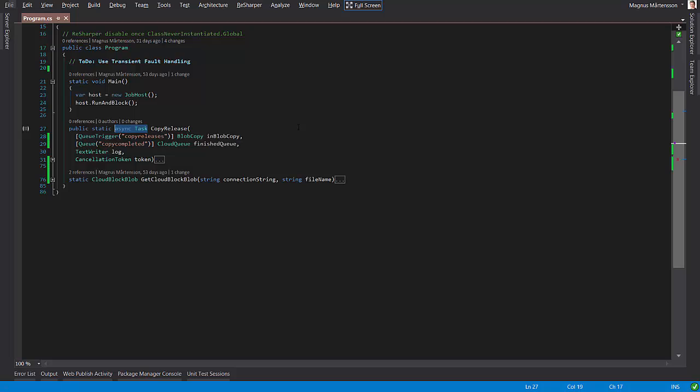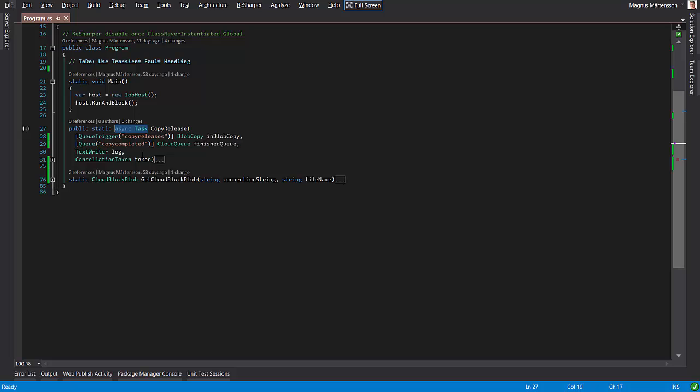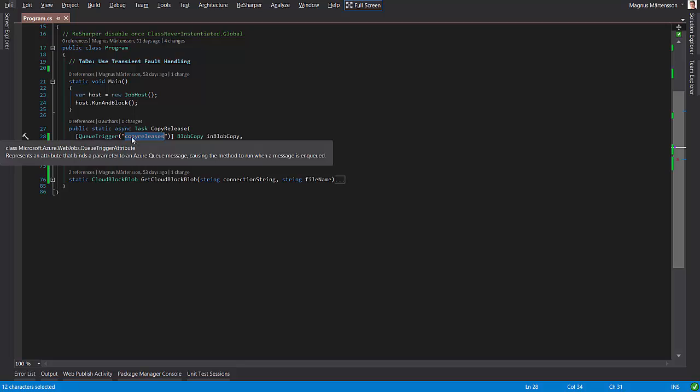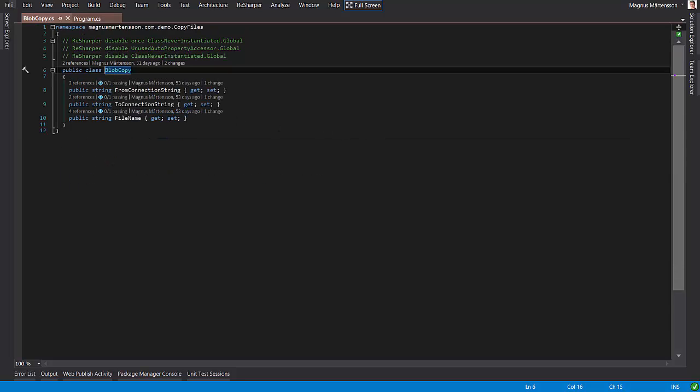And since we are not copying the actual file into memory of the web job host, we're able to run many of these in parallel. I'll show you below. We'll step into the code briefly, and I will show you exactly how this works. The source copy releases is the queue trigger for this web job, and it sends in a message of type blob copy, which has this shape: from connection string, to connection string and file name.